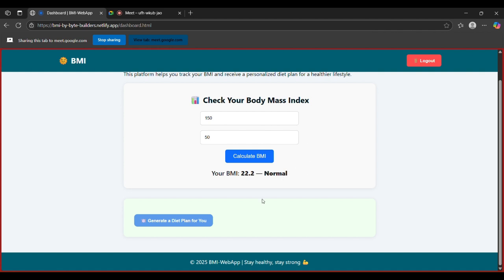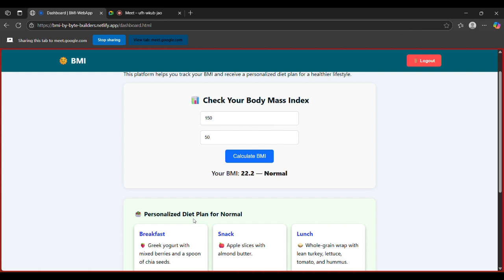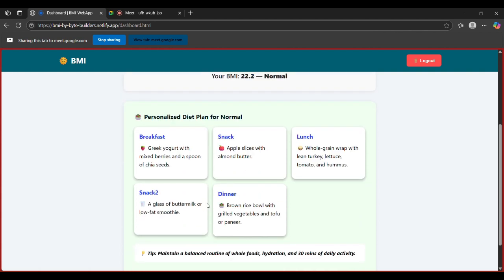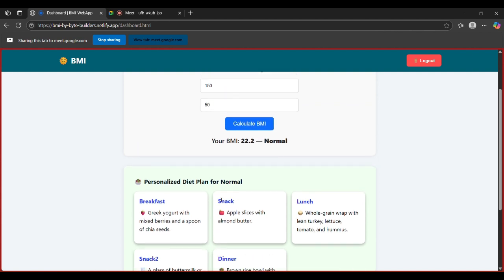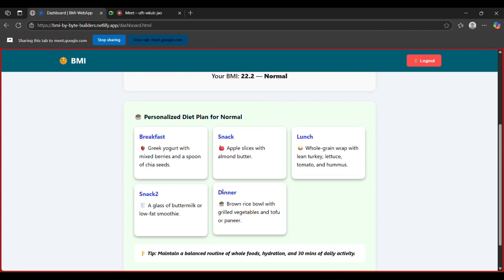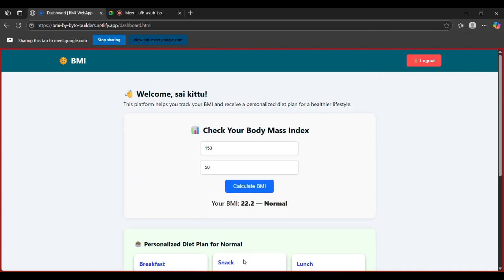Based on the BMI index, it categorizes the user. And when the user needs a diet plan, when he clicks on generate diet plan, a specific diet plan is issued to the normal category person. The diet plan will be like this. It will be issued from breakfast to dinner, and he will get a tip on how to maintain a workout plan.